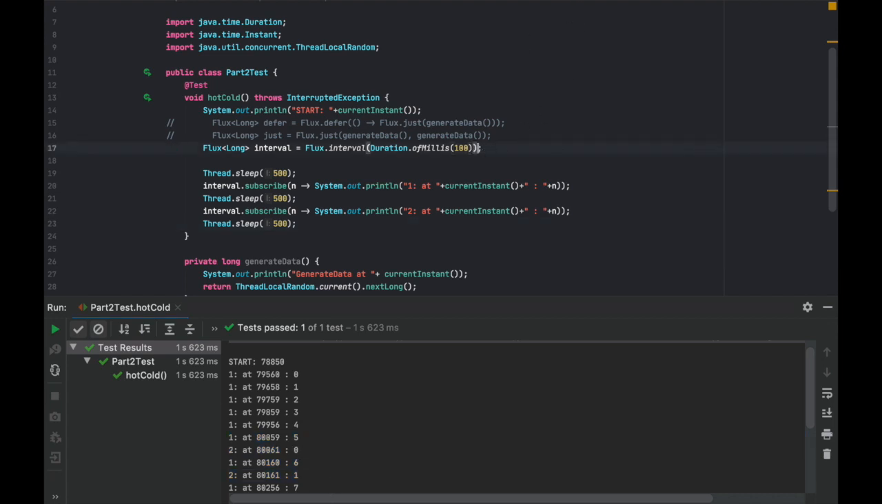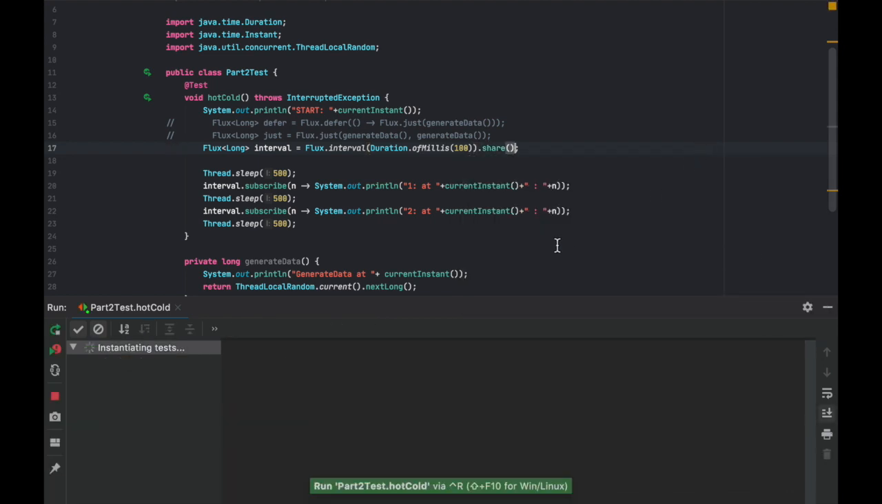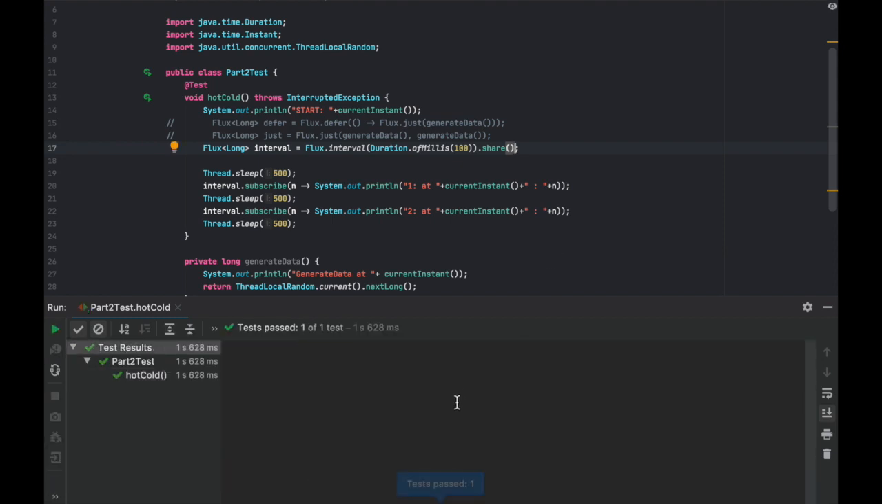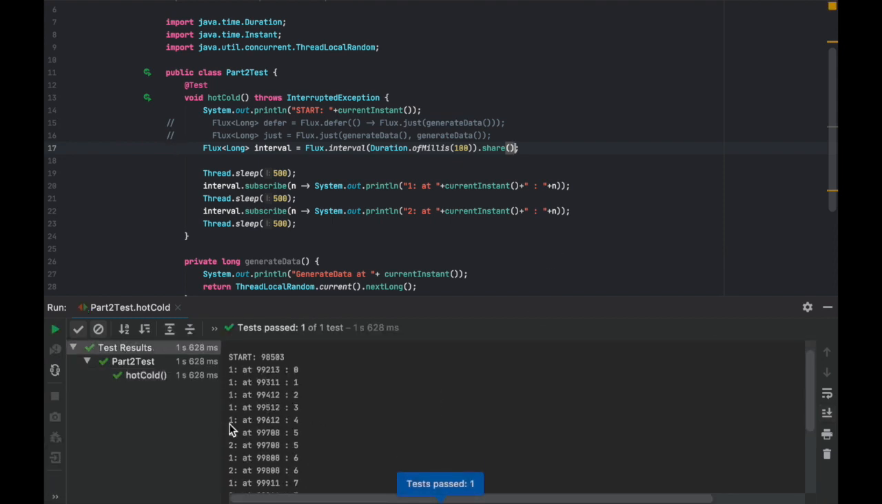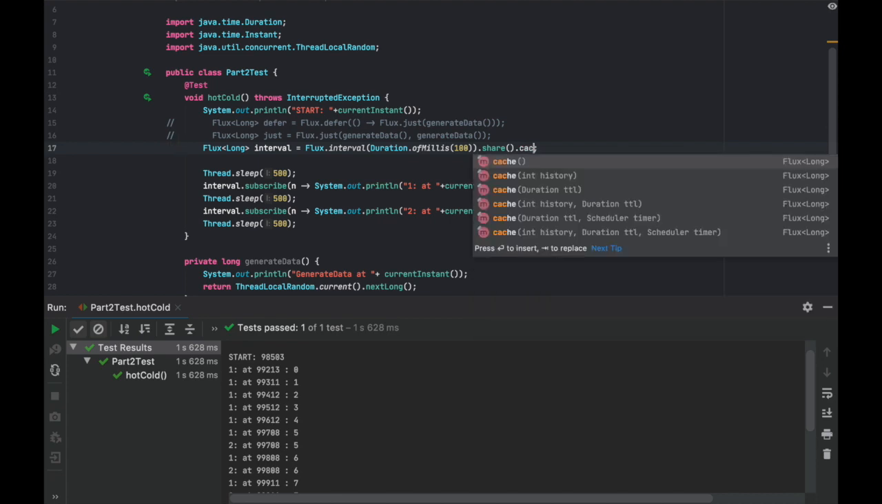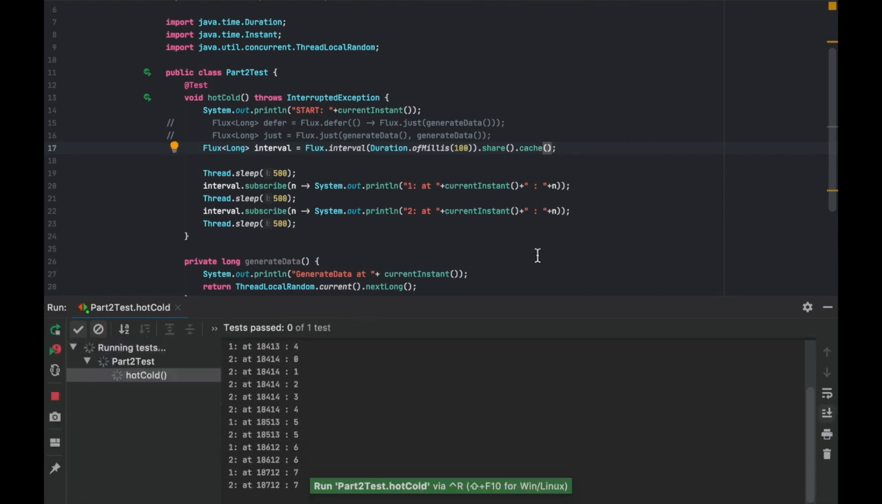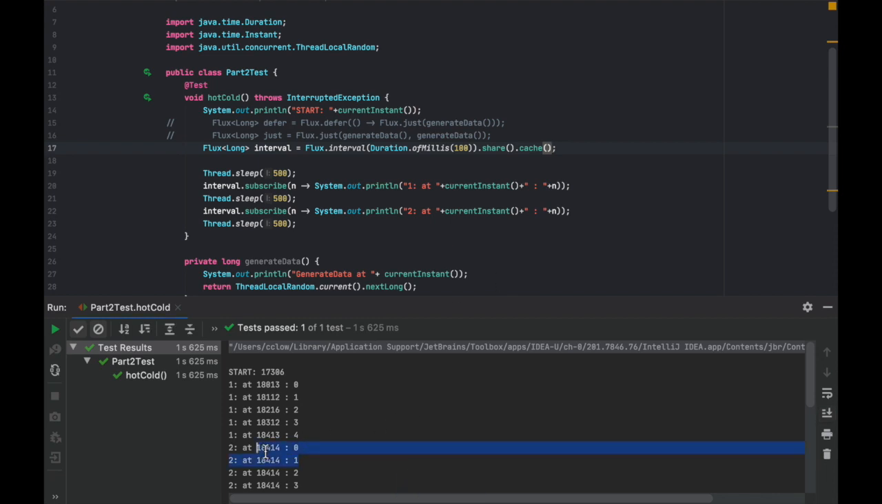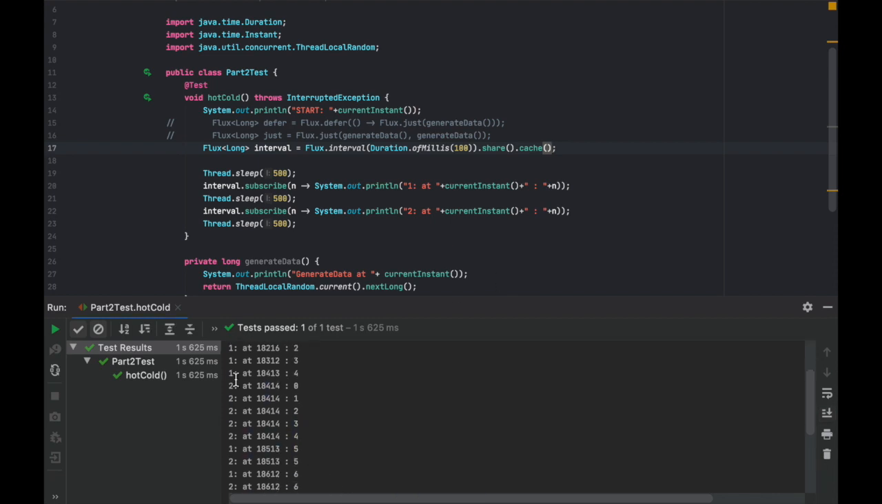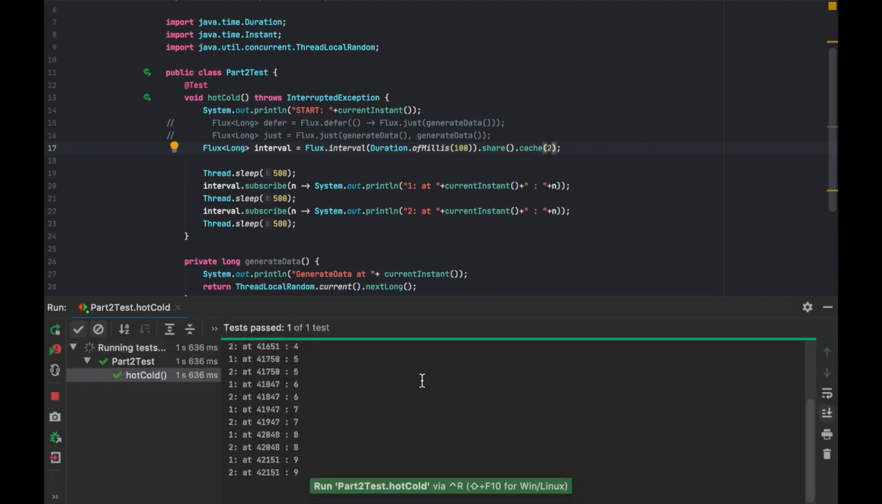One way to convert a cold flux to a hot one is using the share method. Data generation is started at the first subscription to a shared flux, and subsequent subscriptions share the same data stream. To let new subscribers see previously emitted data elements, we can use the cache method. As you can see, the previous data values are replayed for the new subscriber. We can also specify the limit to this cache either by maximum history, the duration, or both history and duration.